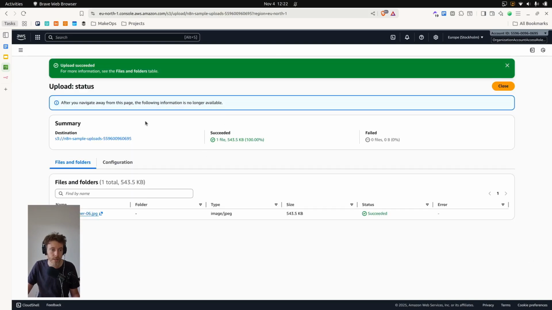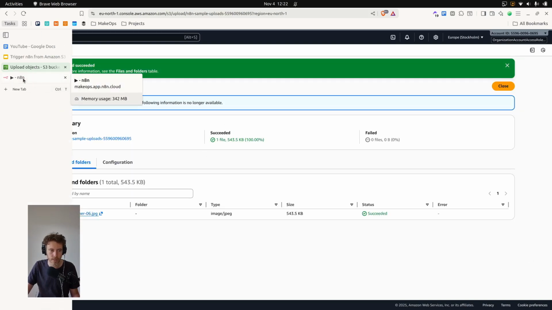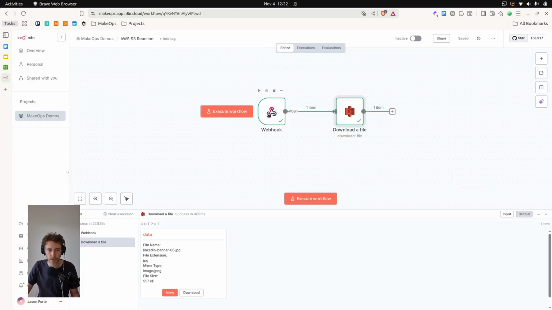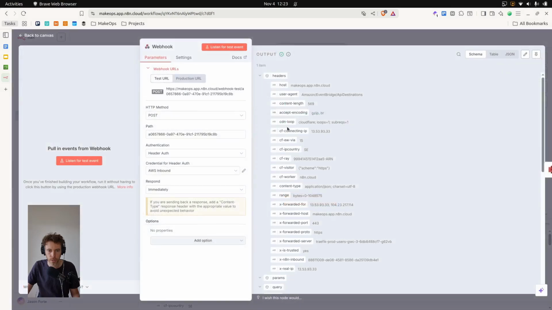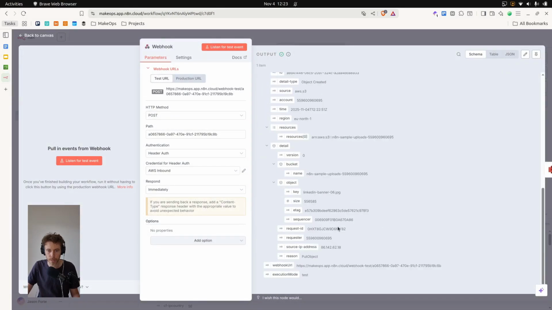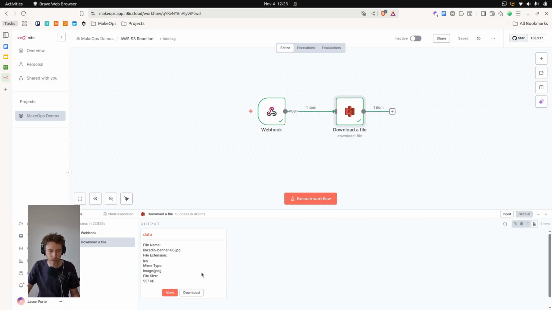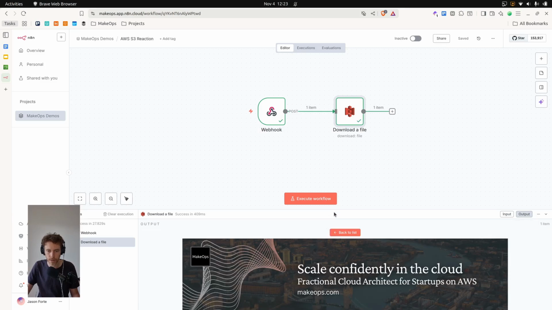When I do that, I get a nice green OK that it's done. And if I go back to n8n, we'll see that it has been triggered. If we open up this webhook, you can see the event coming in from S3. And then the second one is obviously downloaded the file. And if we go view here, you can see that the file is now available.